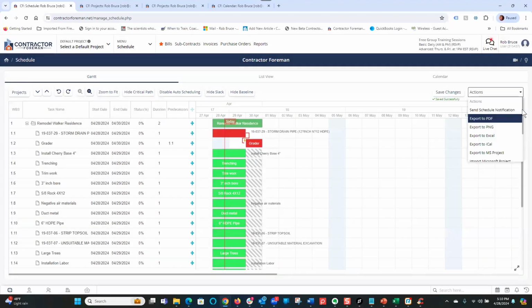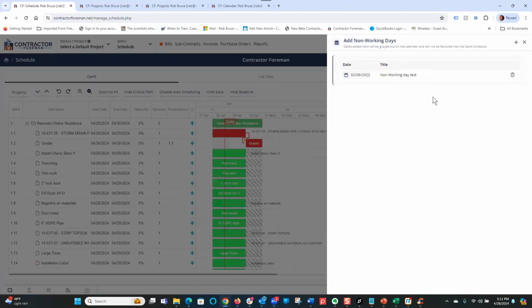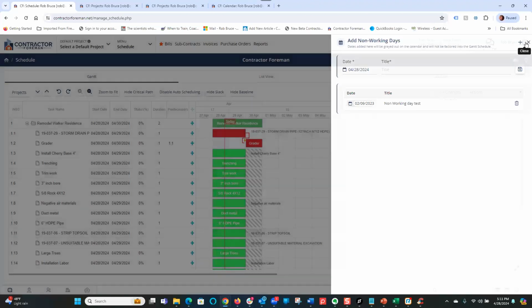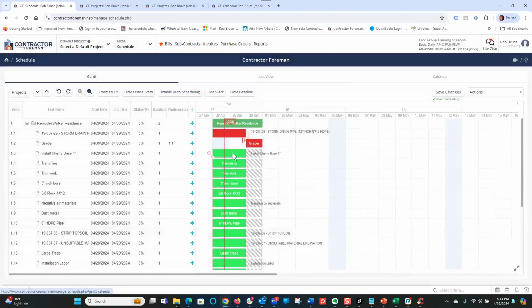And then the assign, let's scroll down a little bit for you. Assign non-working days. Here's where we can add by hitting the plus button. So Christmas, New Year's, all these days that are just going to be non-working days, major holidays, whatever the case may be, you can add those in there and they will count that as a non-working day. And it'll spread your task across that as well.